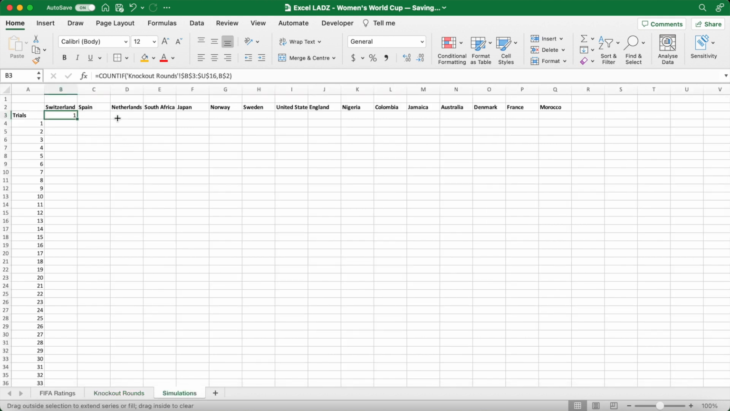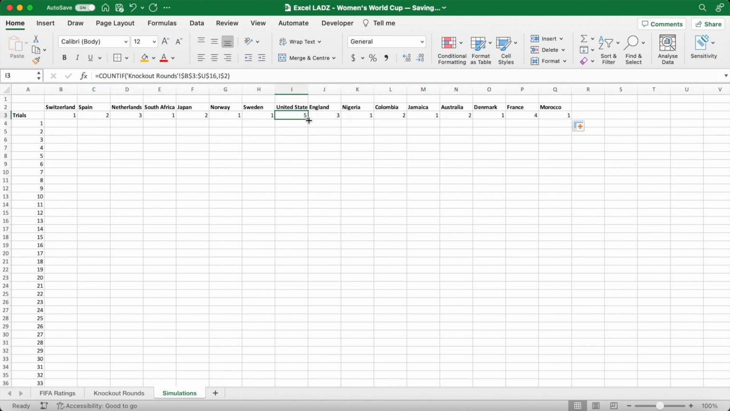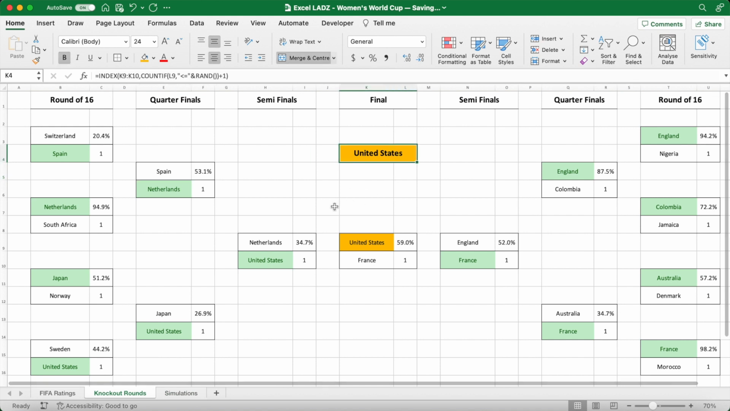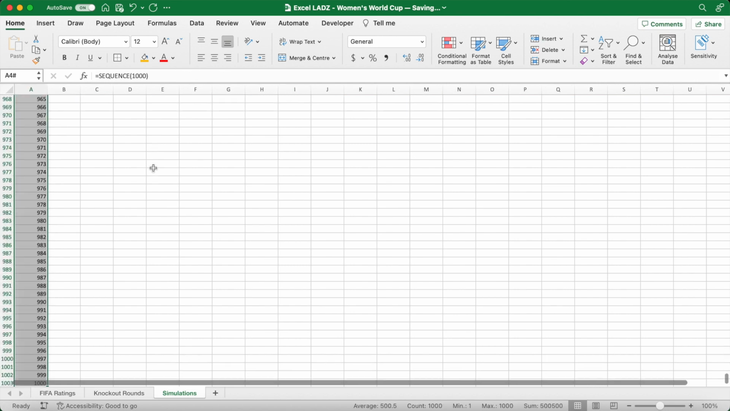And here Switzerland didn't progress past the round of 16, so that figure of 1 is right. We can see the United States have a figure of 5, meaning we can double check they should have won. Yep, that's correct. This basically says the United States appears 5 times in that B3 to U16 range.